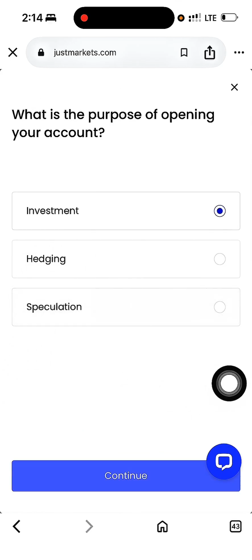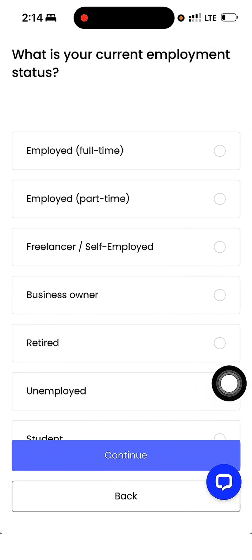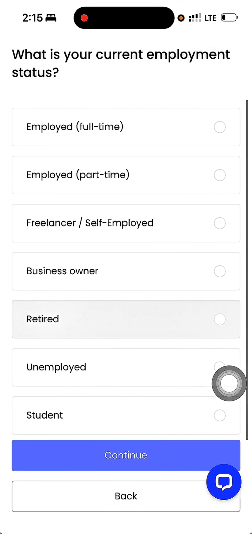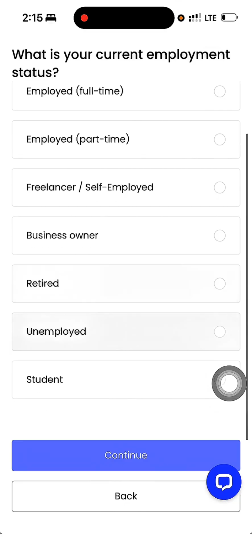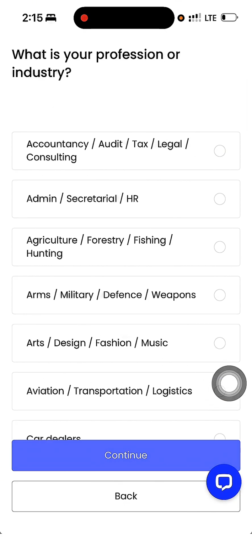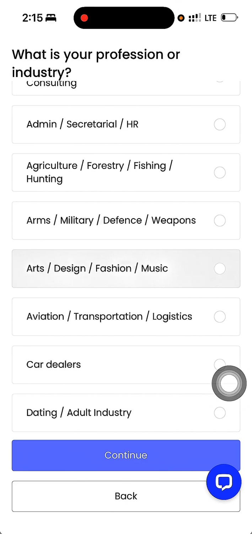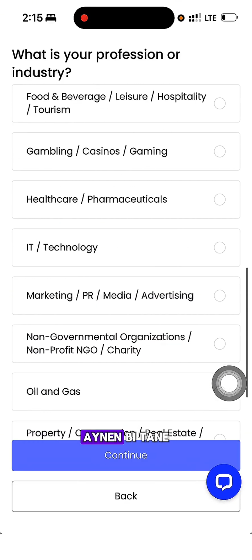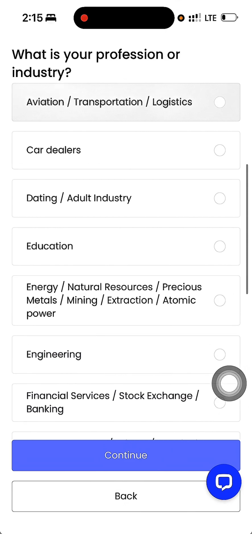We are going to click on investment and click on continue. So what is your current employment status? If you're a business owner, self-employed or employed, choose the one that suits you. But this person is a student, so I'm going to click on student. So what profession or industry, like what job do you do as a student, or if you are into IT, just choose. So this person is into education, stay student.